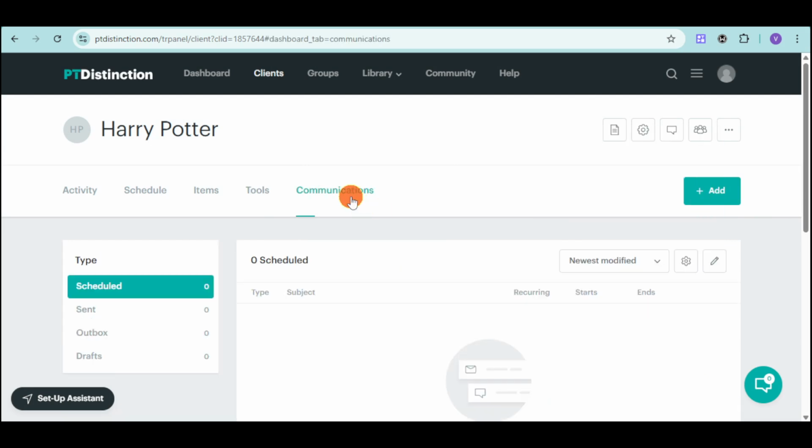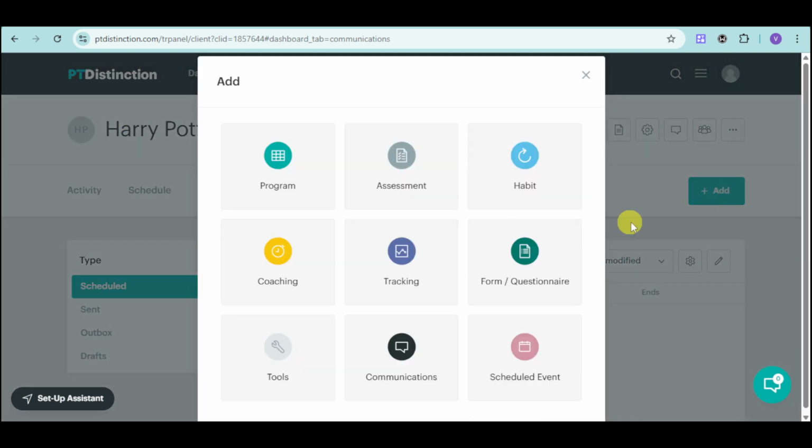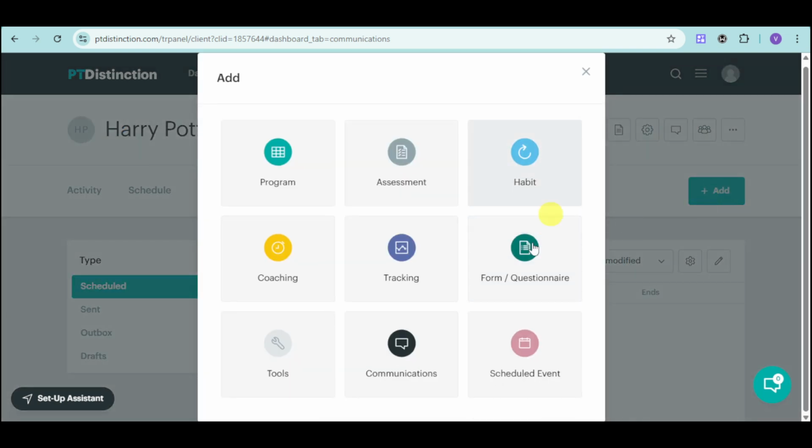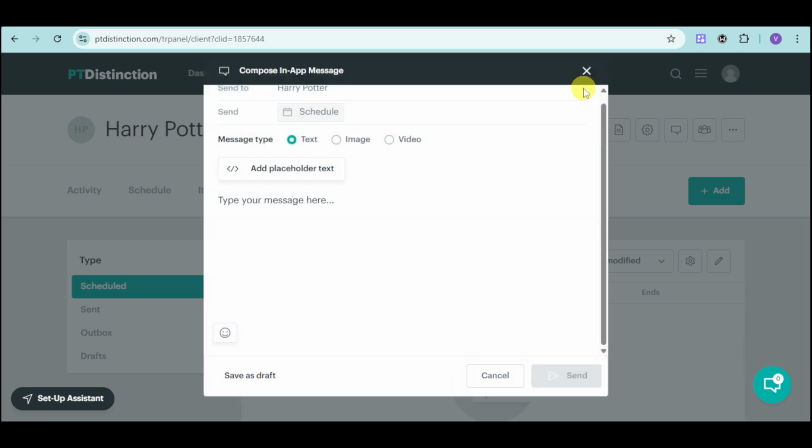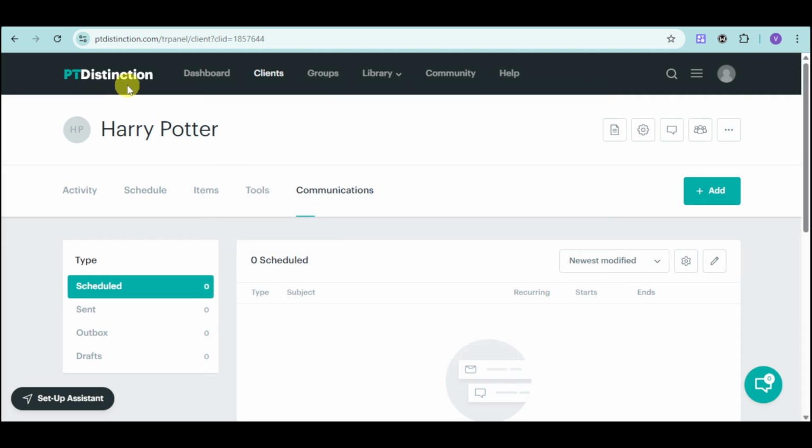And then in here, we also have communications. So you can click onto this add option right here, and then you can add some communications option. Then you can send them an in-app message as well as email or SMS in order to remind them to their daily goals. So as you can see, there's a lot of things that you can do with PT Distinction.